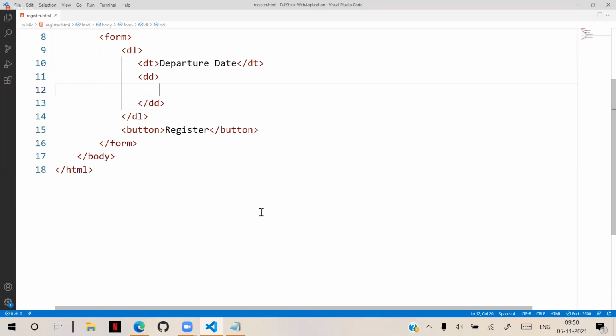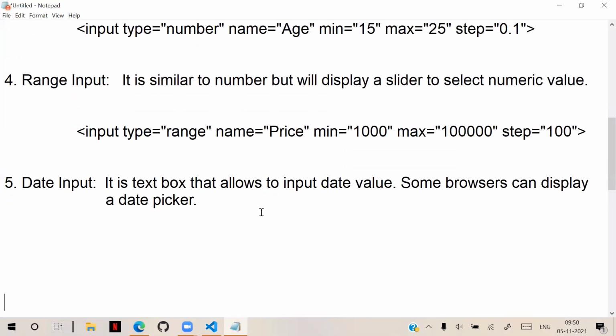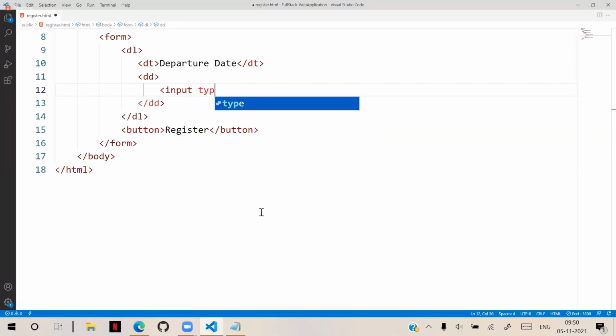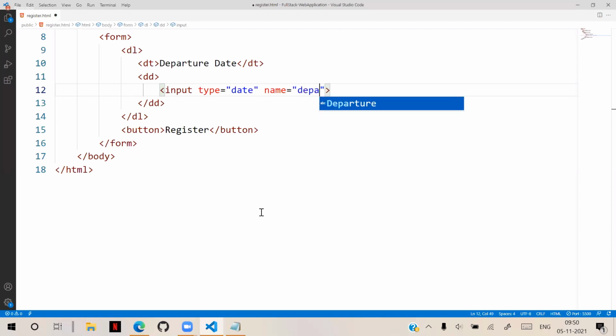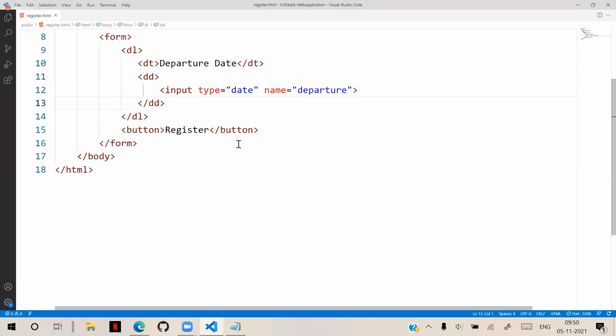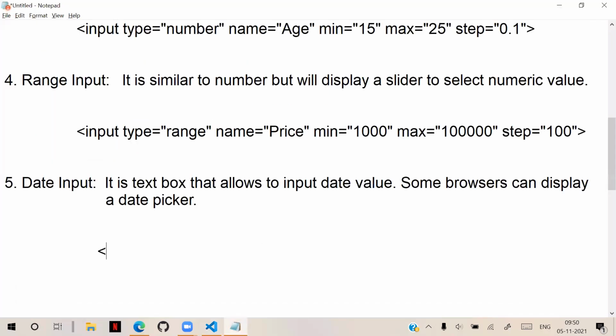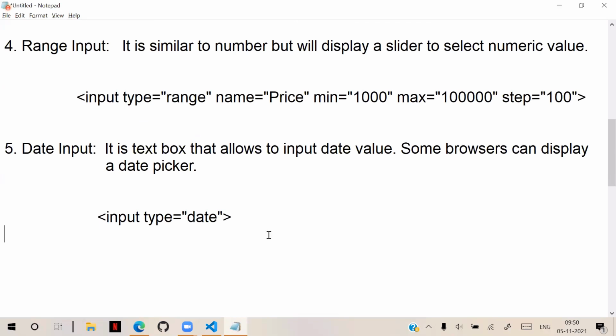For date picker, there are many options. Actually, input type is equal to date. Input type equal to date, with ID as departure and name as departure. Observe here, input type date is one option. So you can set the input type as date, and it will give you a date picker.